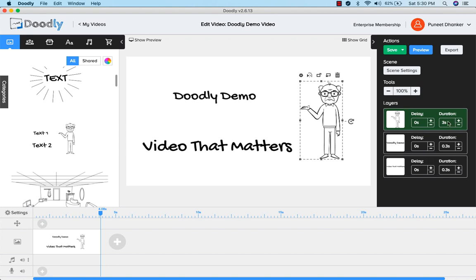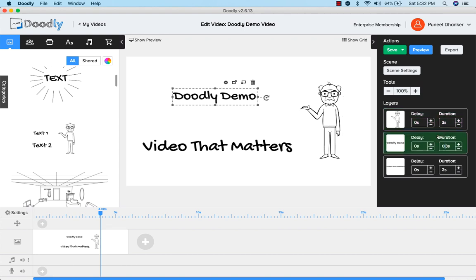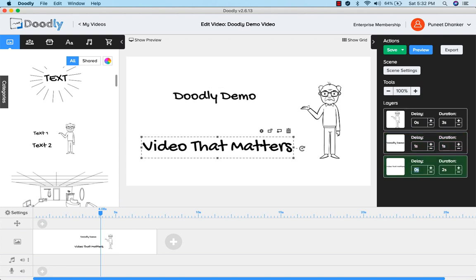Now let's set these delays and durations. I'm doing this to explain the concept, so please don't focus on the outcome that we are getting in this video. As this old man is the first thing that appears on a video, let's set the delay to 0 and duration to 3 seconds, which is already set. Then for this text 1, which is our Doodly demo, let's set the delay to 1 second and this duration to 1 second again. In our text 2, which is video that matters, let's set the delay to 1 second and set the duration of this to 2 seconds, which is already there.